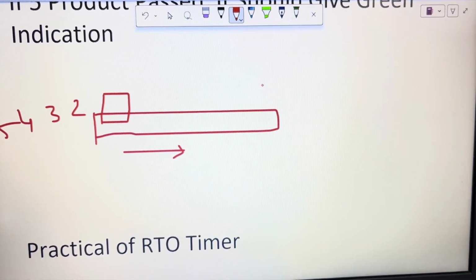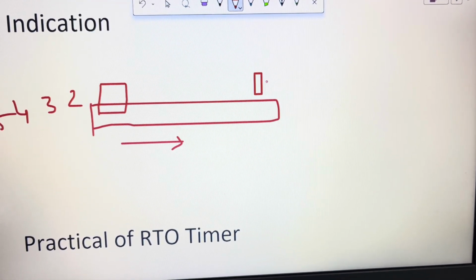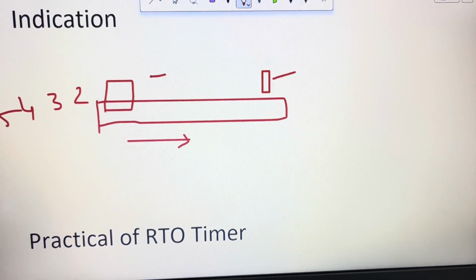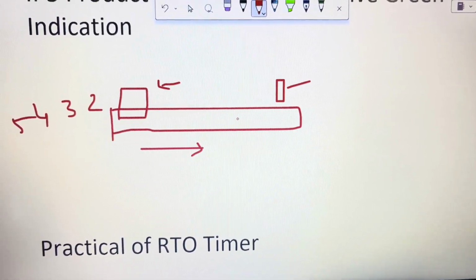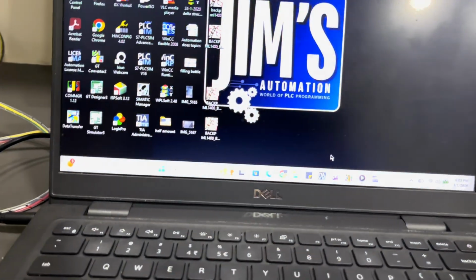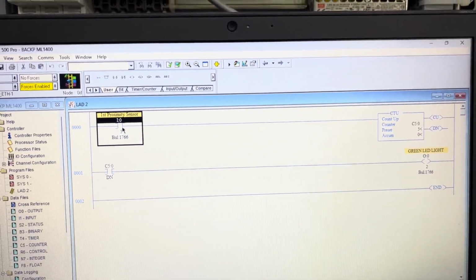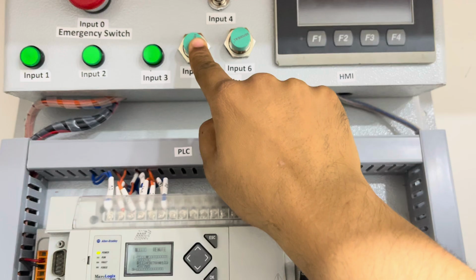I have my proximity sensor connected over here, which is counting how many boxes have passed. So this is our proximity sensor. I have made a program, let me show you the program over here. This is the proximity sensor.